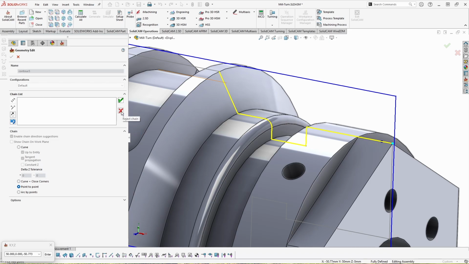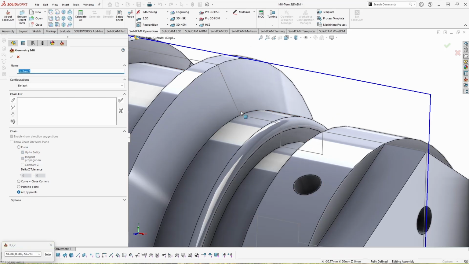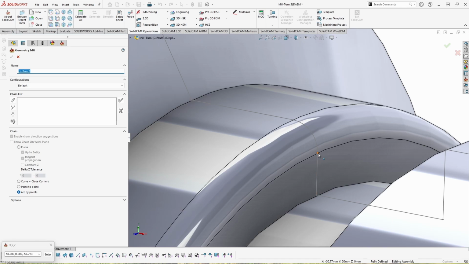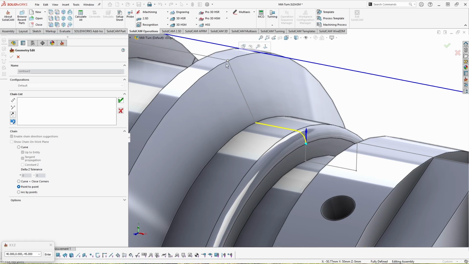Let's go and reject this chain and show the last option, which is arc by points. So you can define also an arc by using 3 points. First, second, and third point. Here is my arc. Then I can go from point to point. I can say this one and maybe this one. And this would be my geometry.